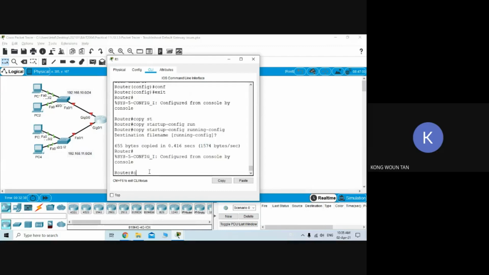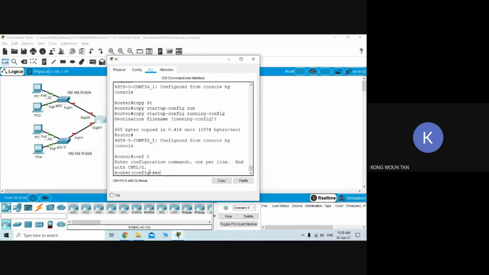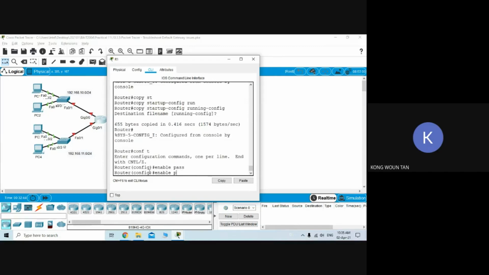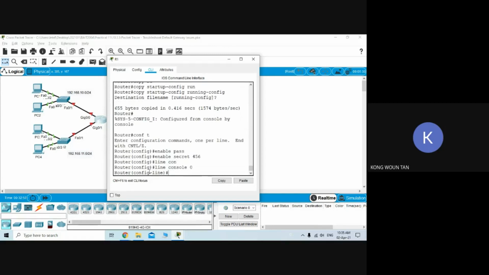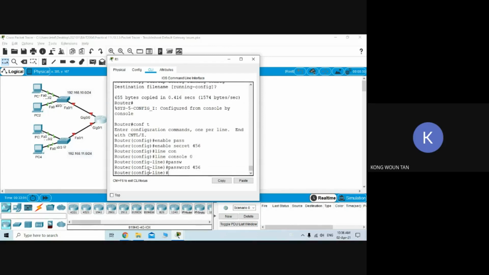Then after that, you go to configure terminal. Then you change the password. Enable password. Better put a secret one, because secret a lot of time overrides the password. Then you can change to 456 now. Then the password becomes 456 already. Then you also need to go to line console and change their password. Then password change to 456 also, different password. Then you already changed all the password.